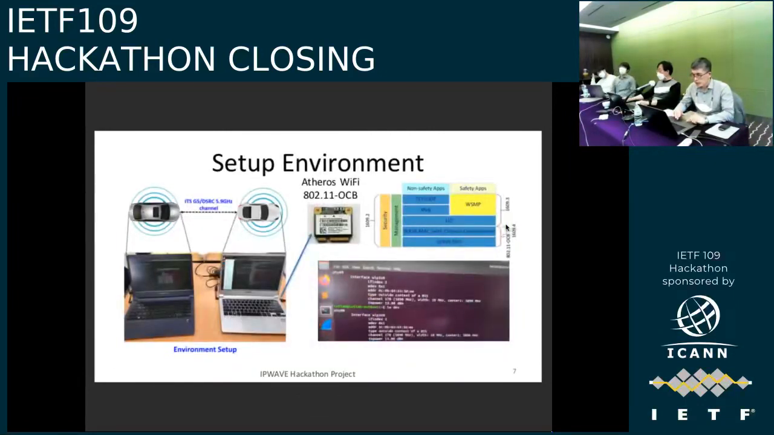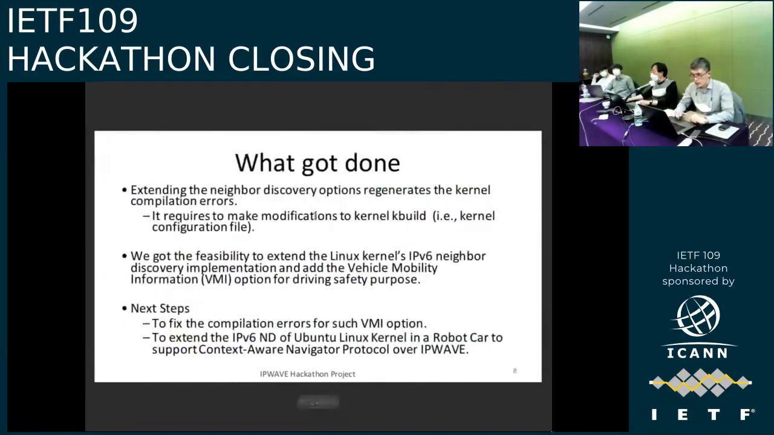So we set up the environment using two laptops running Ubuntu Linux. Also, we used the SRS Wi-Fi module for 802.11 OCB mode. This time we tried to implement neighbor discovery for the context-aware navigation protocol, but there were some problems and issues.